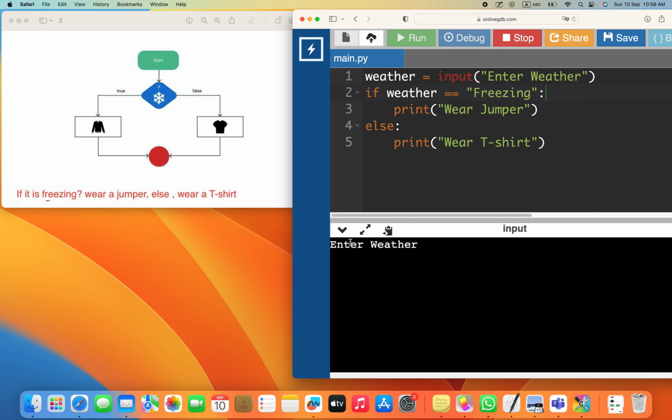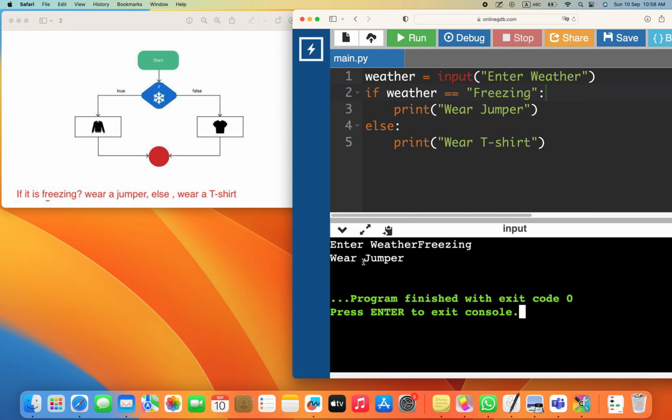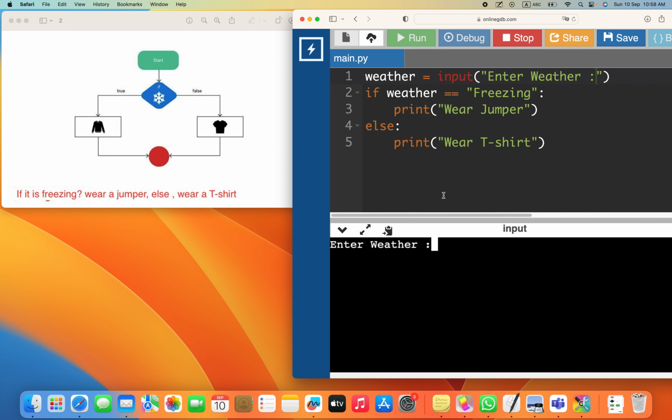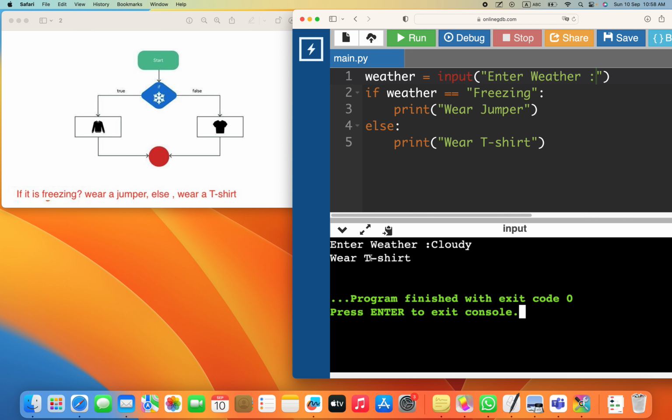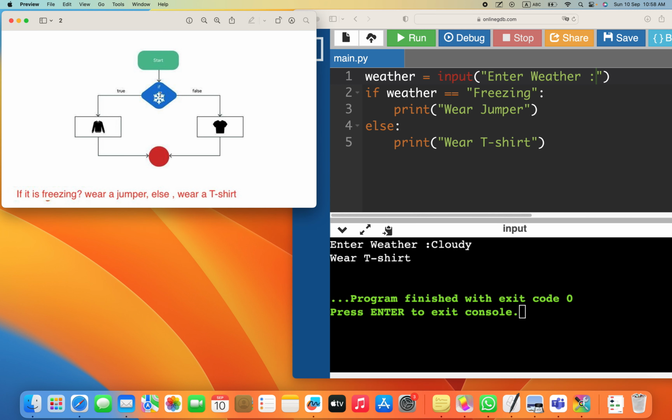Enter weather, right? What are you going to say? We're going to say freezing. I said freezing, and it says wear a jumper, right? Now there's no space between freezing and weather, so why not we just put a space here after enter weather, so that you give a little space there. Now if I say cloudy, what will happen? This condition won't be true. It will come to this one, right? So let's see. Oh, wear t-shirt, you see here. So this is what happens, right? If it is freezing, it does this one.